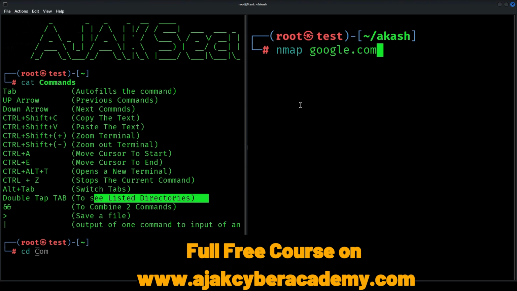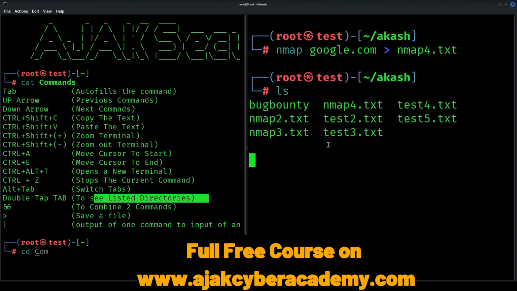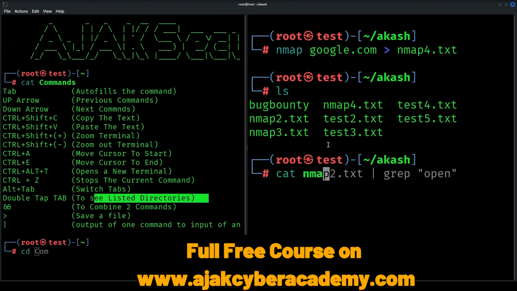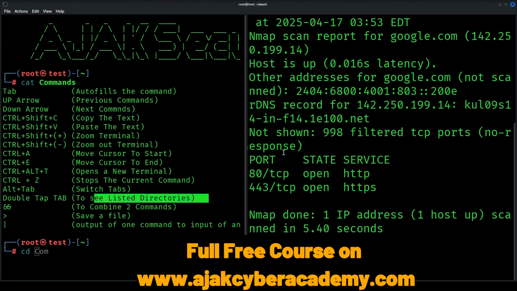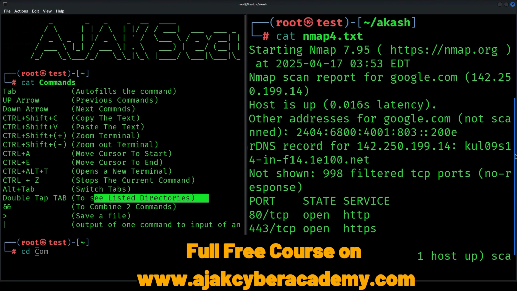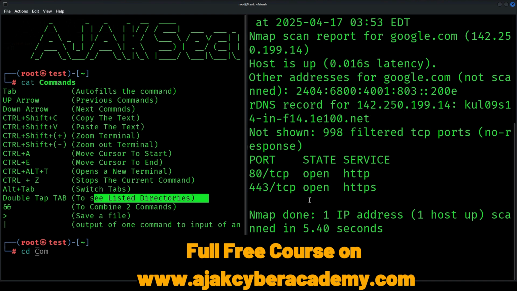So nmap google.com, and I'm going to save this output. Nmap is actually a tool. I'm going to save this as nmap 4.txt. Okay, so if I just give enter, this nmap result will be saved in nmap 4.txt, guys. I'll give ls, and I'll open this nmap 4.txt for you guys. So cat nmap 4.txt. As you could see, it has given me the output. So this operand greater than is used to save files, guys.